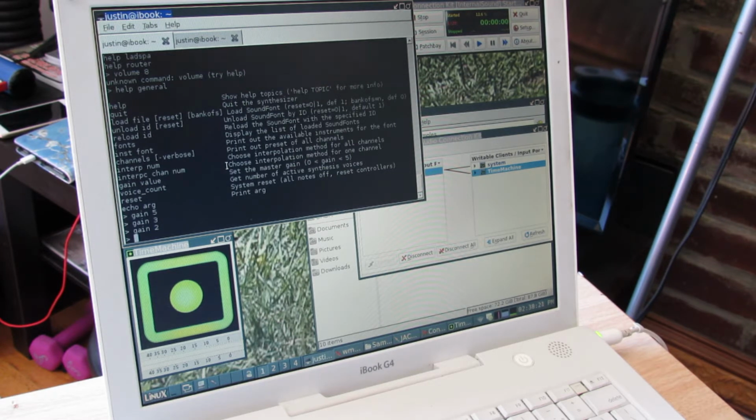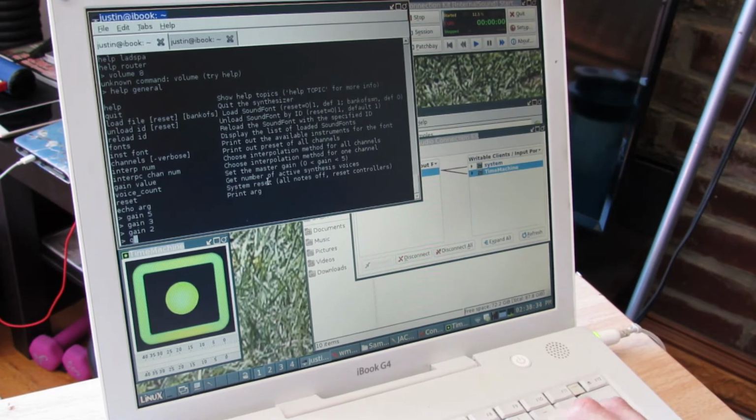But anyway, all you need are a bunch of samples, and you can create these SF2 files, and then you can load them into something like Fluidsynth, which is what I have right here. And Fluidsynth is very easy to use. If I quit out of here, let me just close it real quick.